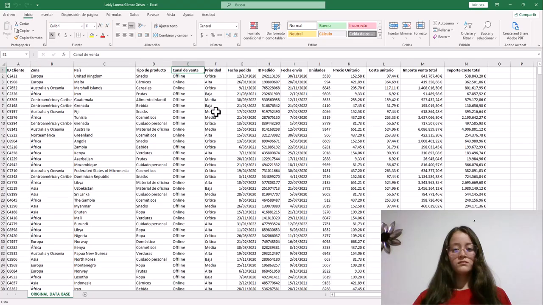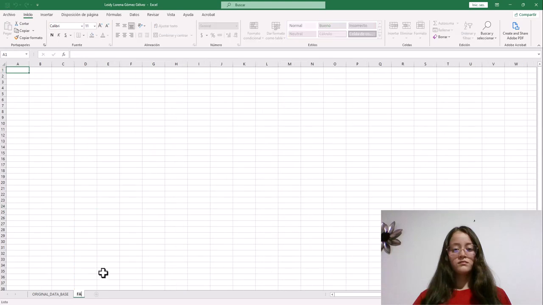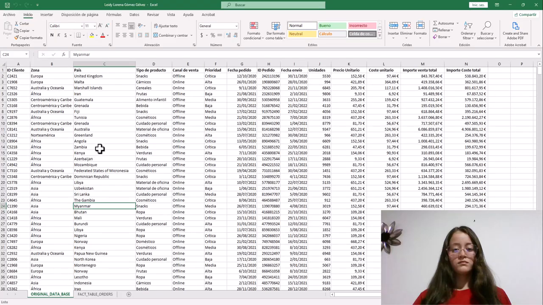So it is about the products, the sale products, and first of all we are going to start with the fat table. So I'm going to put that here. Fat table orders.